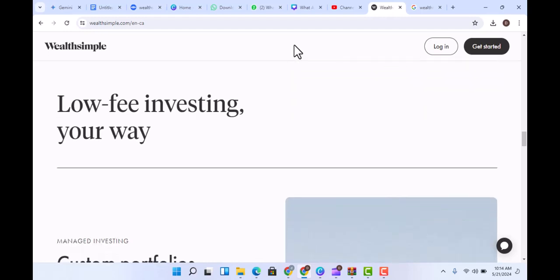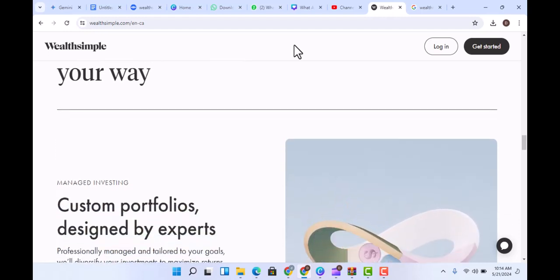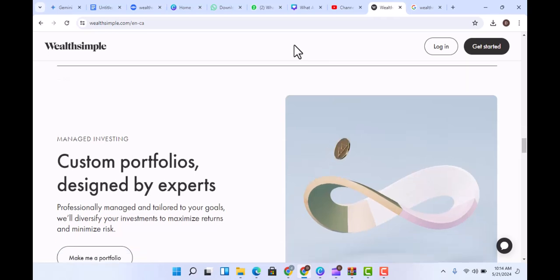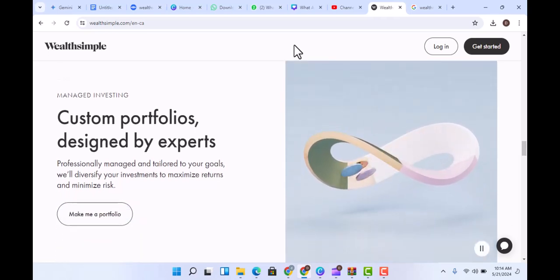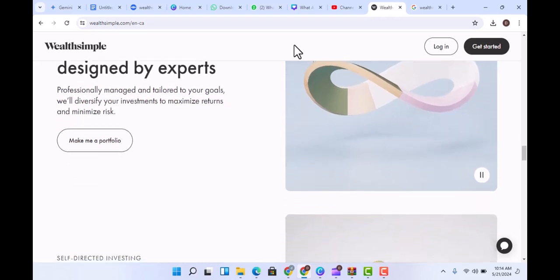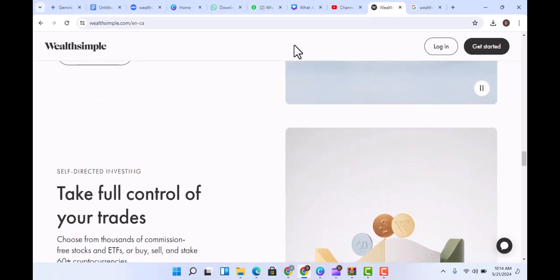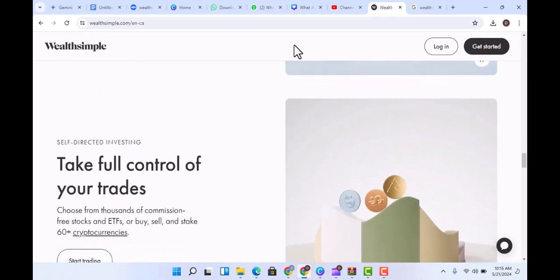In addition to Google Authenticator, Wealthsimple also supports other authenticator apps, such as Microsoft Authenticator and Authy. If you prefer to use one of these other apps, you can follow the same steps as above to set it up with Wealthsimple. Now that you know which authenticator app to use, you can start using Wealthsimple with confidence.